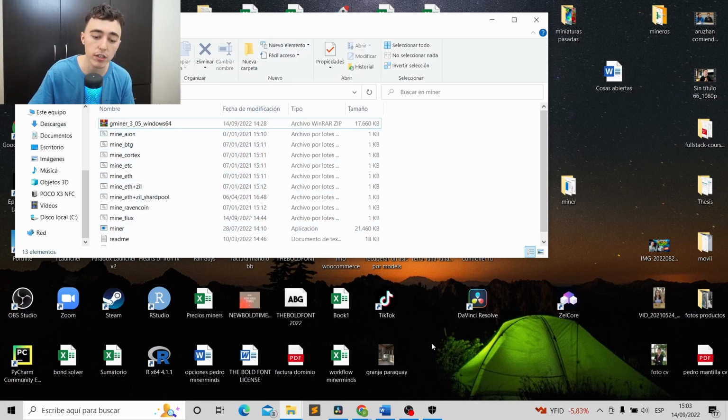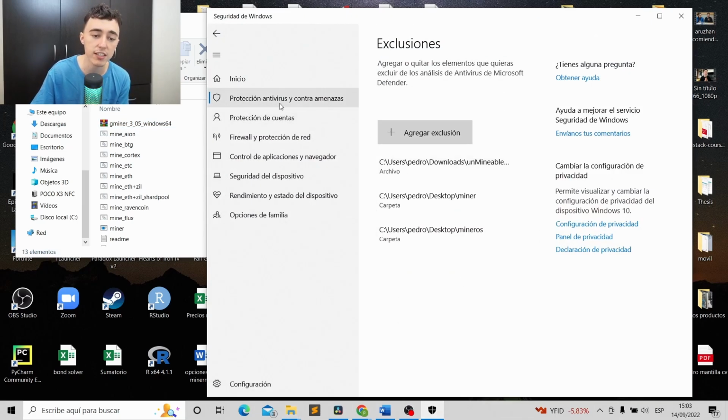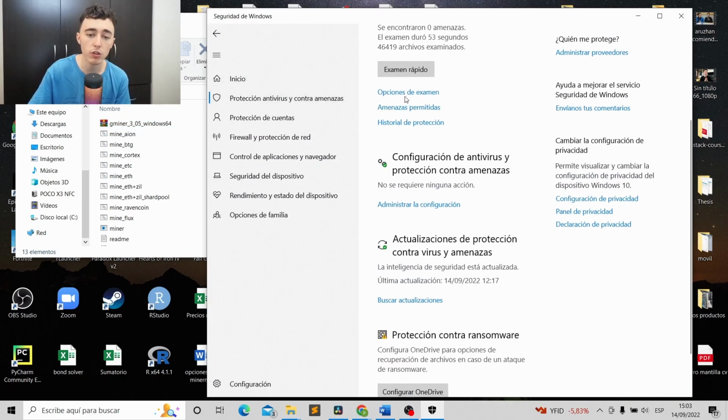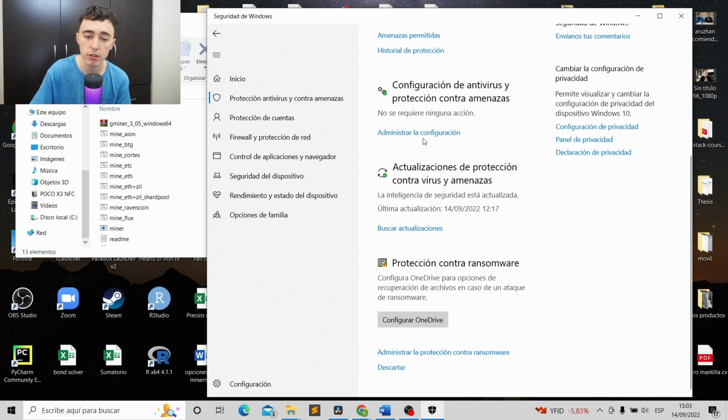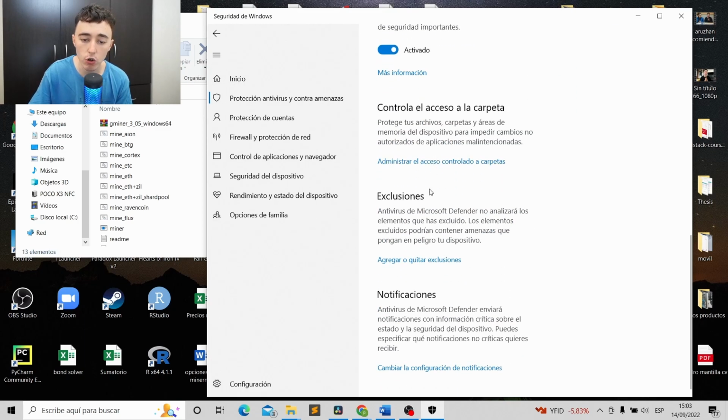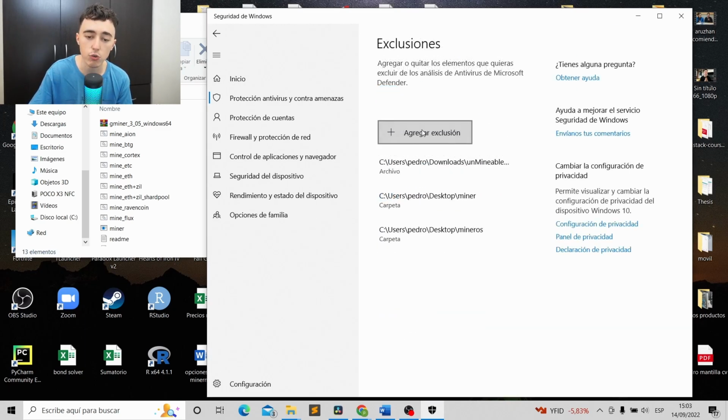Also, very important, if you have problems with Windows because it detects it as a virus, go to Windows Defender, go to administration of configuration, then go to exclusions and create an exclusion on this folder.